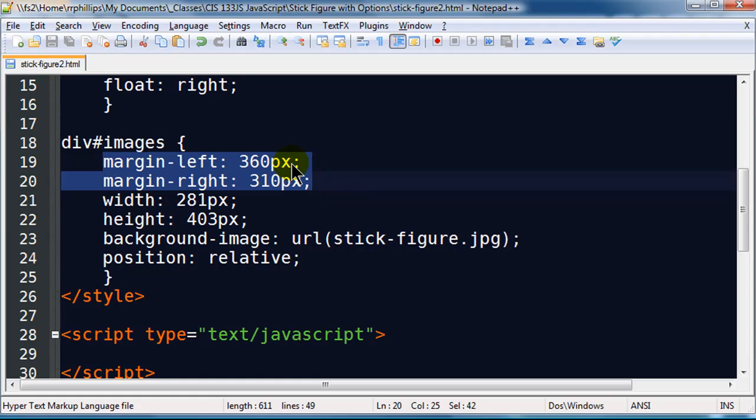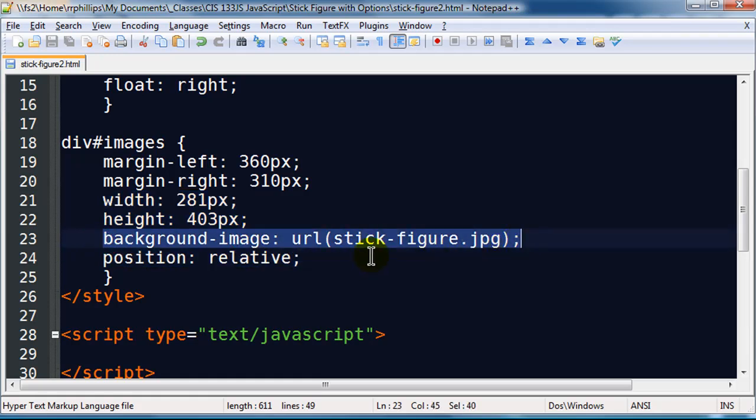Now I've set the width and the height of my images div very specifically, and this kind of goes along with the actual image that I'm going to be using, my stick figure image. The background image I'm going to be using is my actual stick figure. Okay, so I've already created this JPEG image. It's a stick figure, and that's the background image for this particular div.